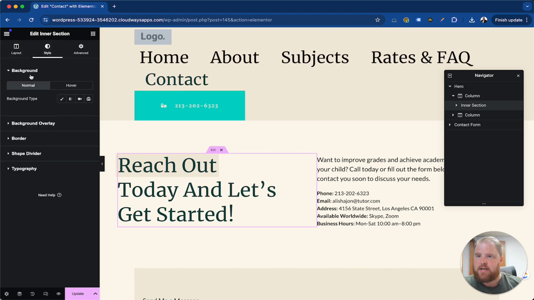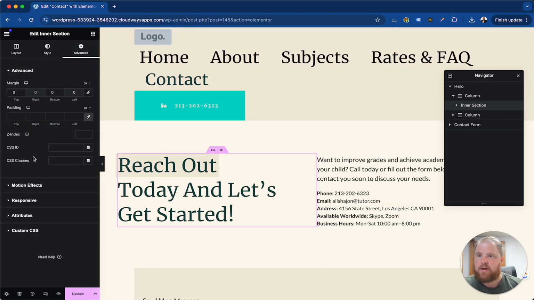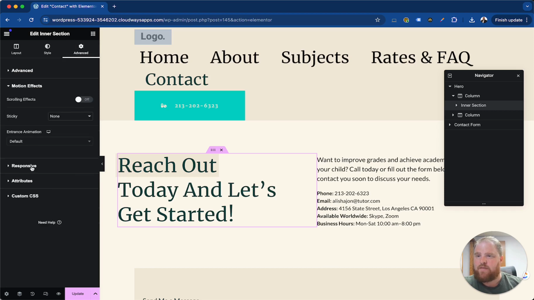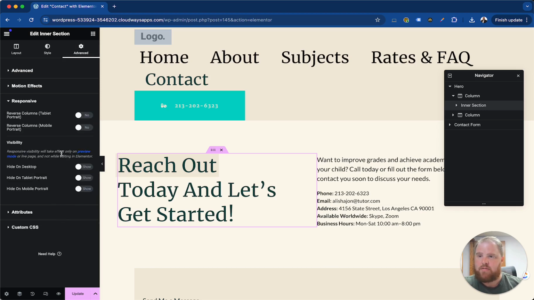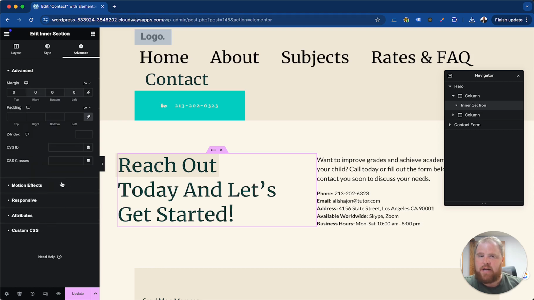Then style. This is the style of this specific section. This is where I'll show some of the more styling stuff as we get into it. In advanced, this is where you can see the margins and the padding and some motion effects, hiding it on mobile or reversing column orders on mobile, that kind of stuff. Any custom attributes you might want to add to it and whatnot.